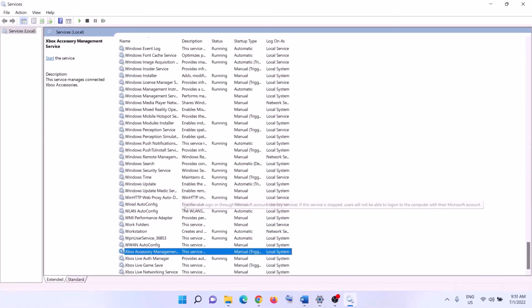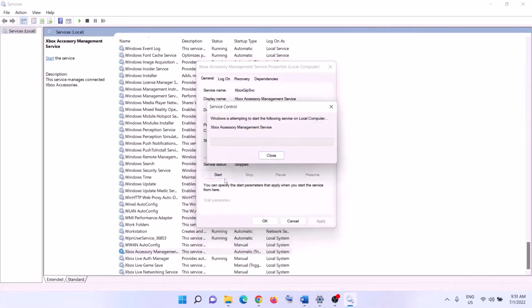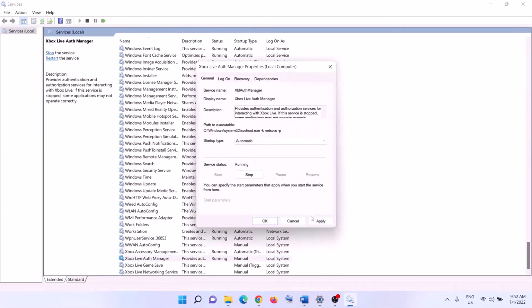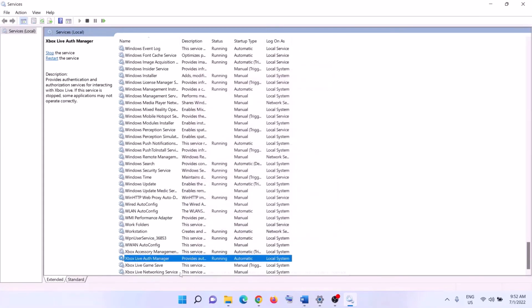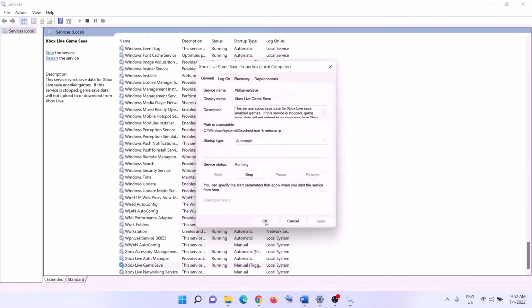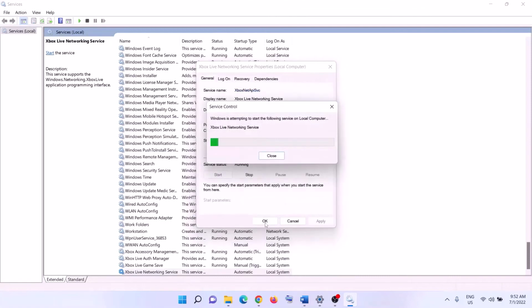Now find Xbox services. So at the end, scroll down, at the end you will find all the Xbox services. So make a double click on each Xbox service, set it to automatic, apply, click on start if highlighted, and then click on OK. Do the same for all the Xbox services. If you find more Xbox services, do the same thing: set it to automatic, apply, click on start, and then click on OK.